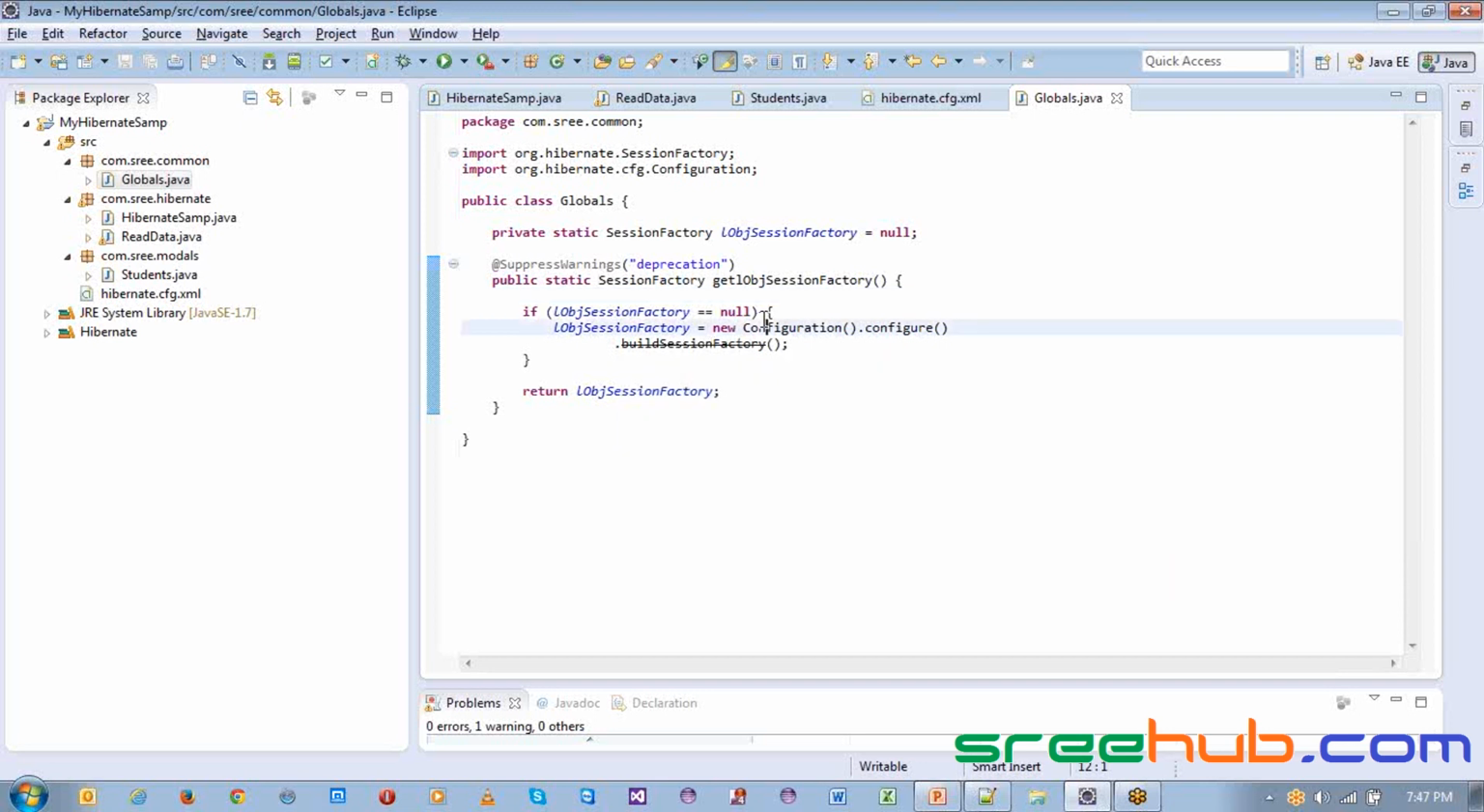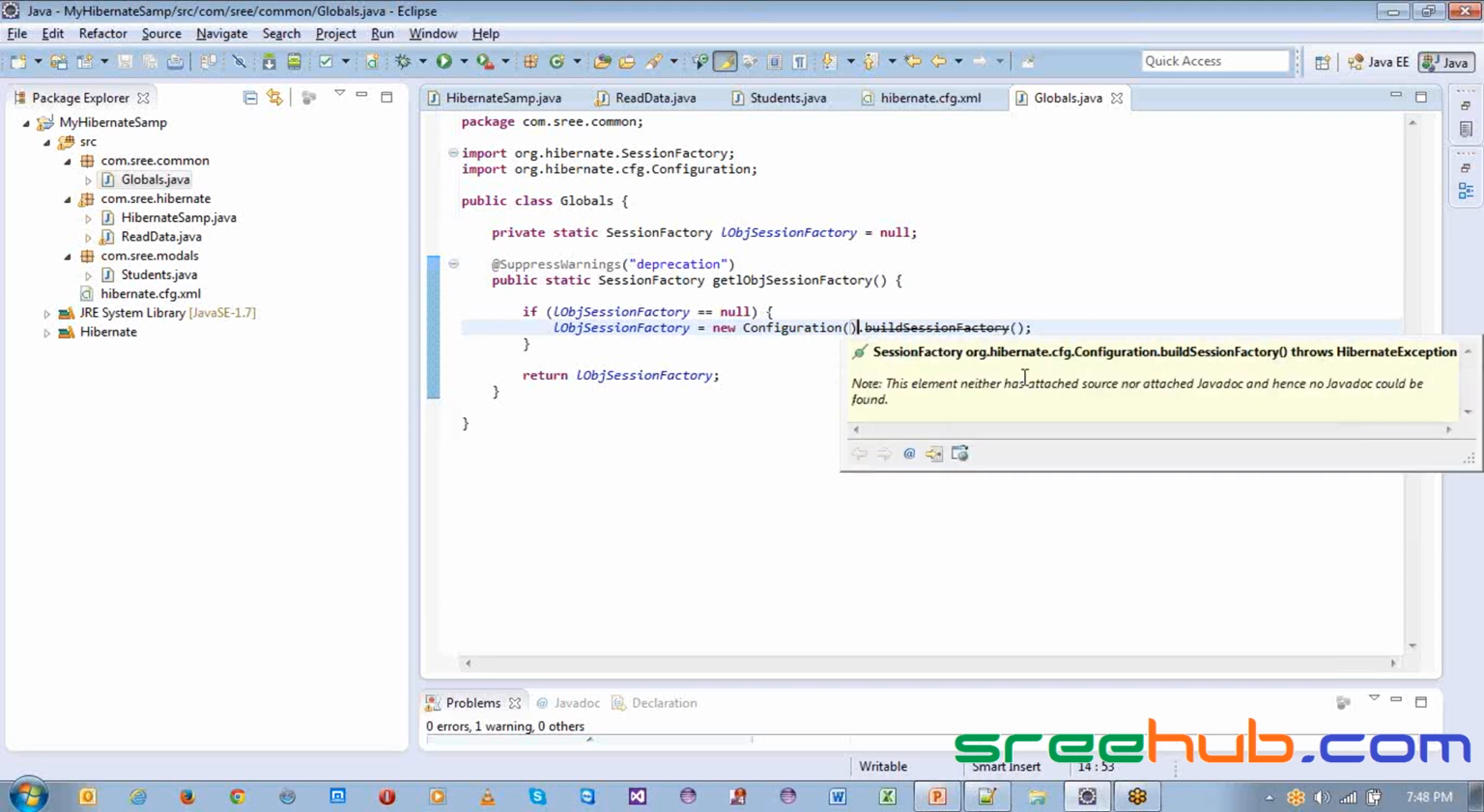Yes, I mean we can't use this. This is a deprecated method of Hibernate actually. But even now we are using the same build factory to get the build factory. Normally you can directly use a build session factory here. Again, all these are deprecated, but it is not giving any other method to replace this.